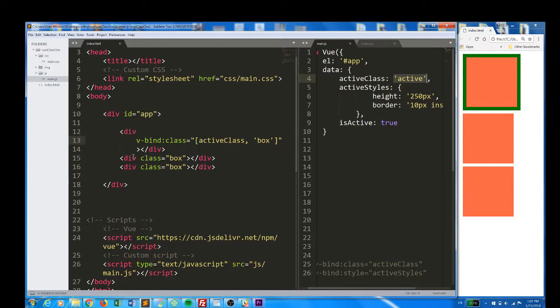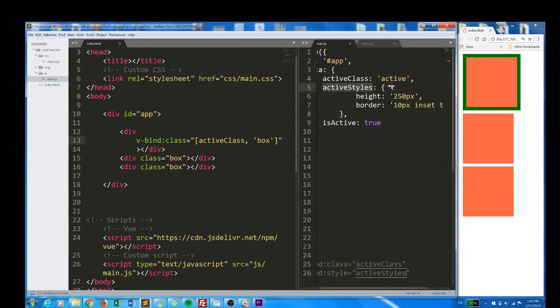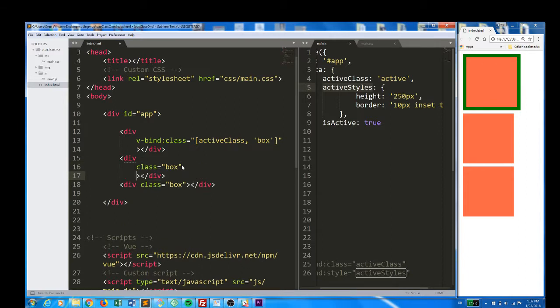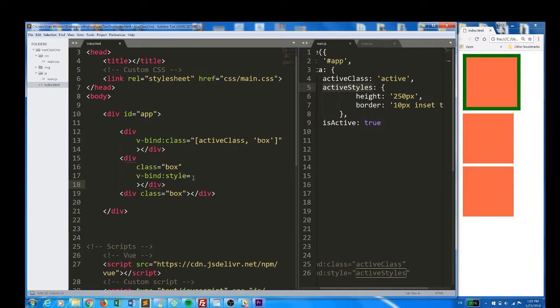Now let's take a quick look at binding styles. Here under active styles, I've actually got an object with 2 readable CSS properties and values. So on this second div, underneath class, I'm going to use the v-bind directive, and this time I'm going to bind the style attribute. And I'm simply going to feed in active styles, the property. This property or variable which contains this object.